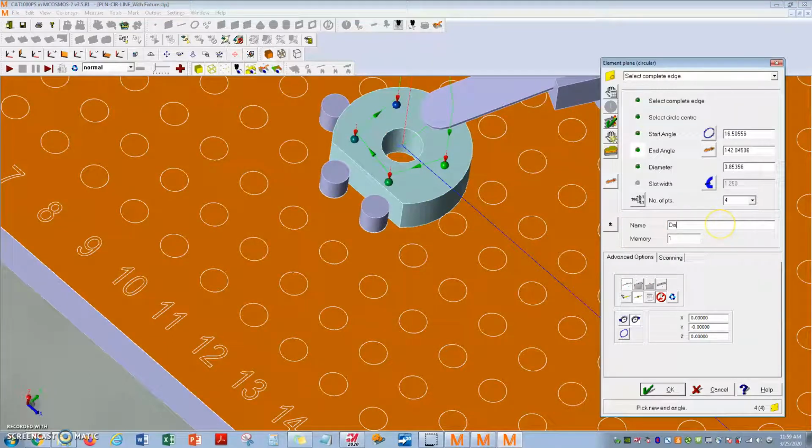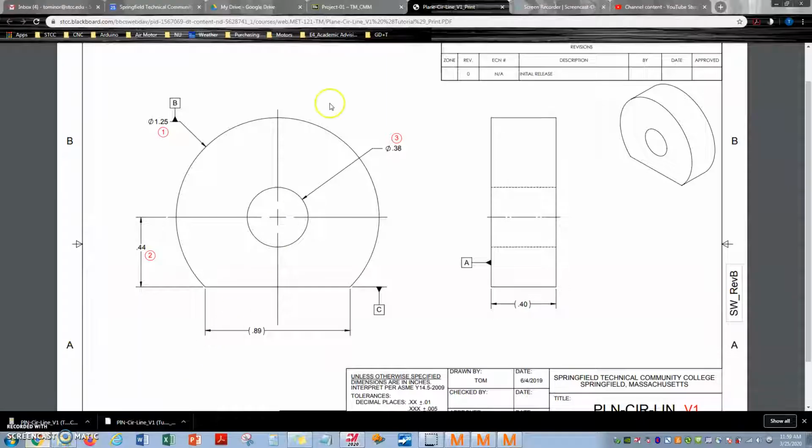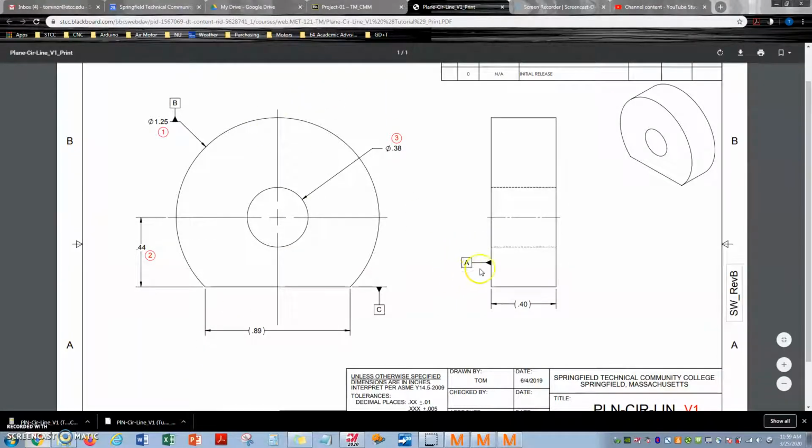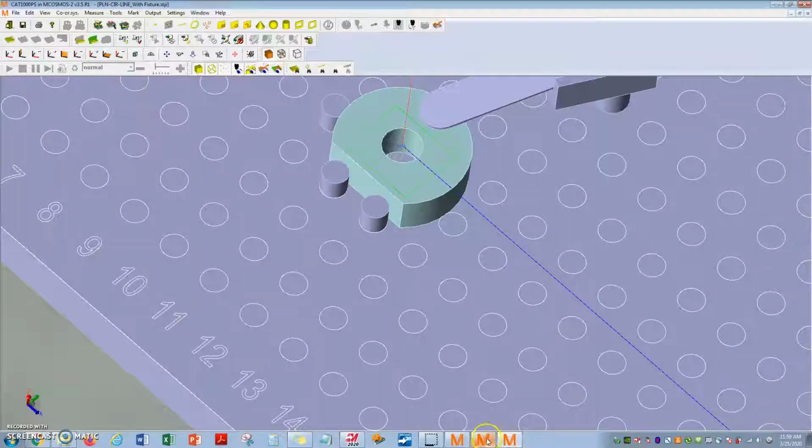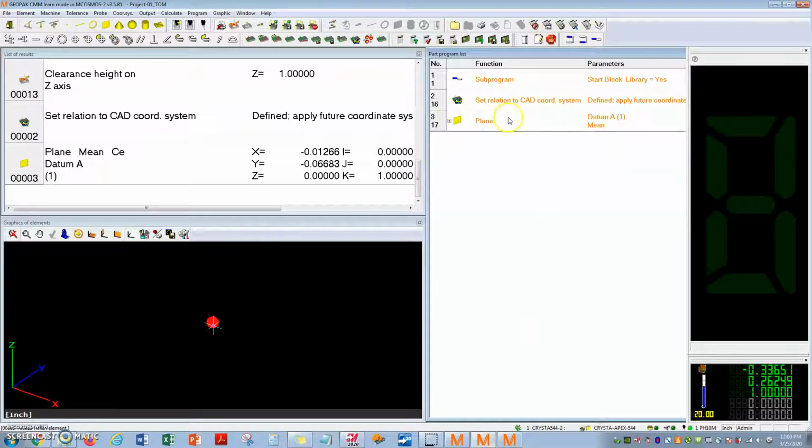We'll name this feature Datum A. Call it Datum A because if we look at the print, it says clearly right here that the top surface should be datum A. All right, we'll also do a circular move here as well, in between points. I say OK. All of that information is exported over to Learn mode.